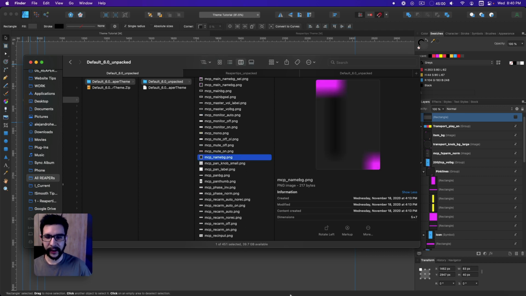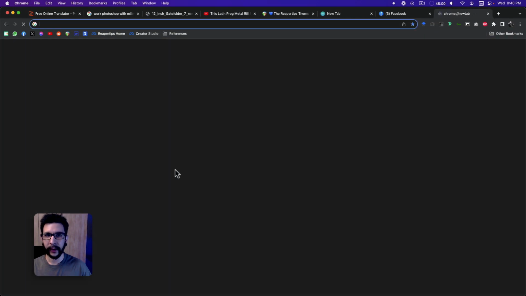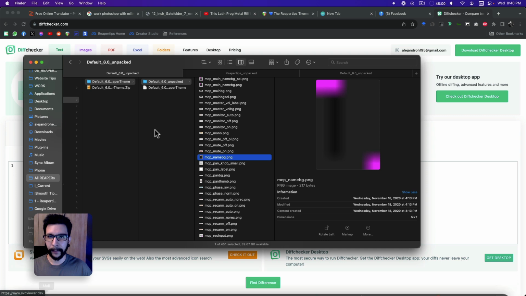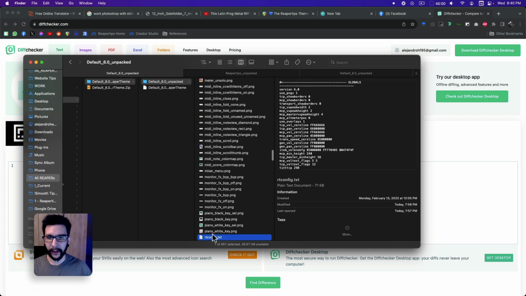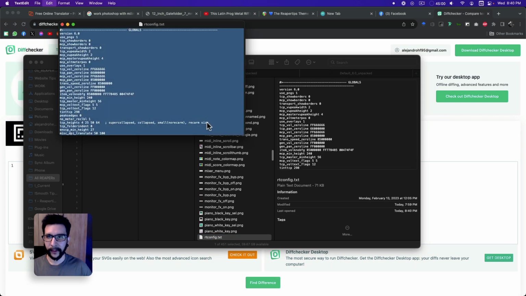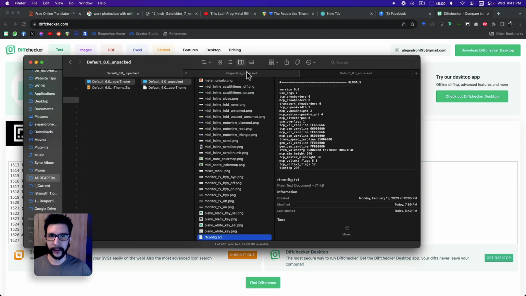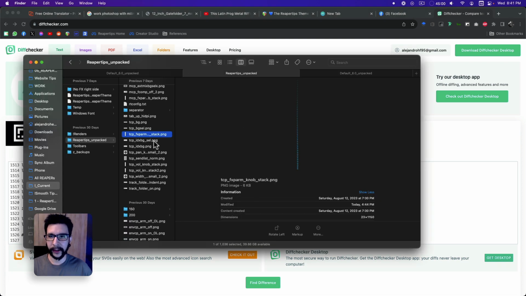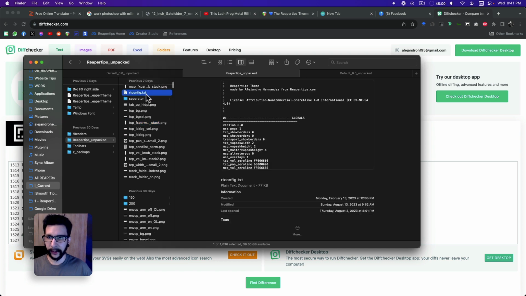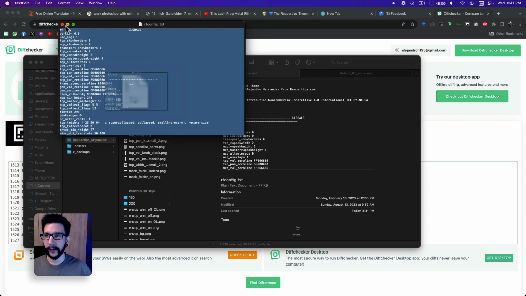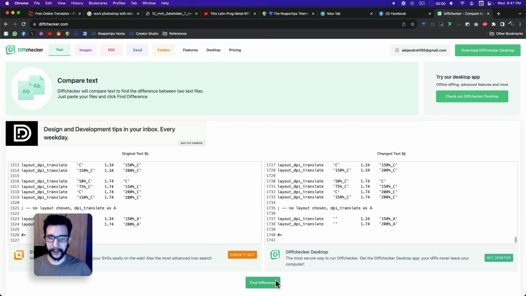And I highly suggest using this website. Let me show you diff checker. You can totally paste the RT configuration, the original one, and maybe find the RT configuration from a theme you like. So let's actually go for my theme and copy over all of that, paste that in here.